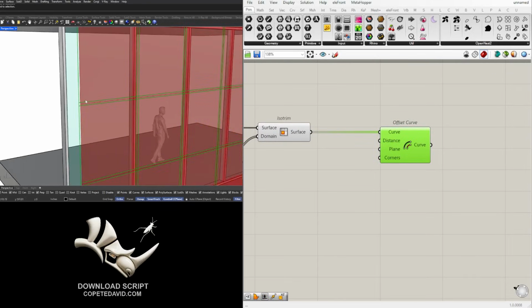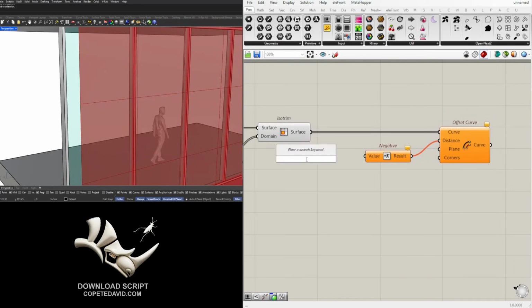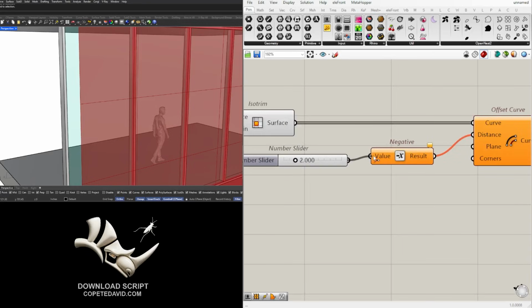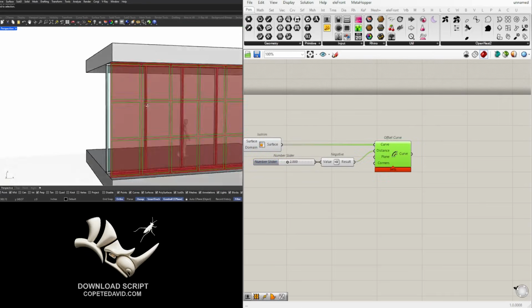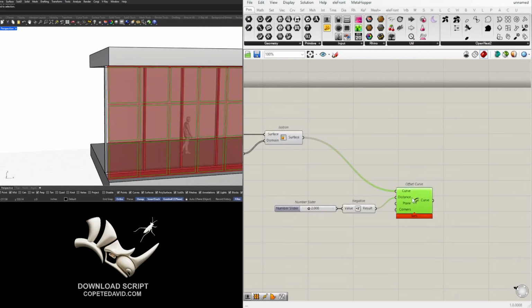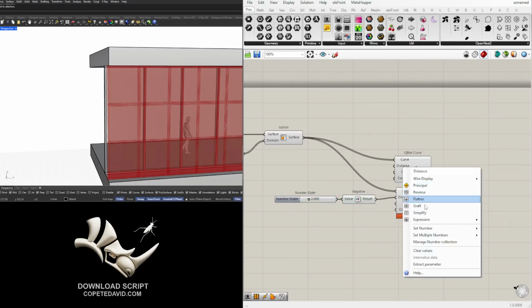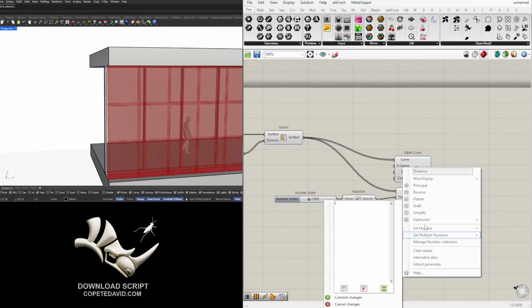By default, it will offset to the outside. So let's bring in a negative component and offset them to the inside. So offset by, let's say, 2.000. And what we need to do as well is offset it by 0. So we'll copy this, unplug the negative component using Control to unplug, and you'll see a minus sign. And now in here, under distance, we'll go to set one number to 0.